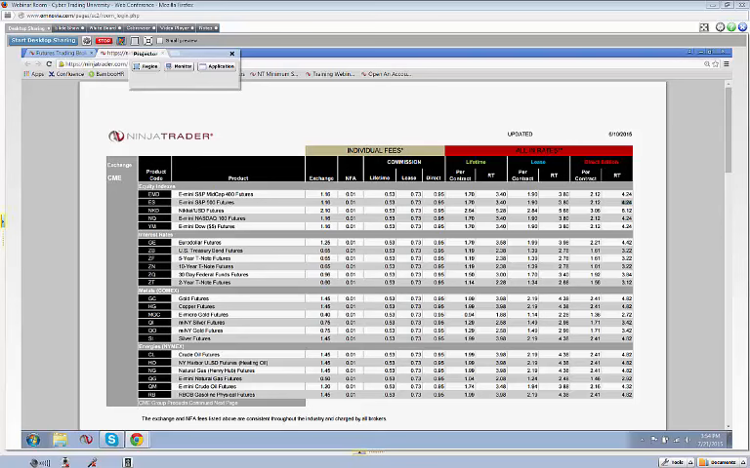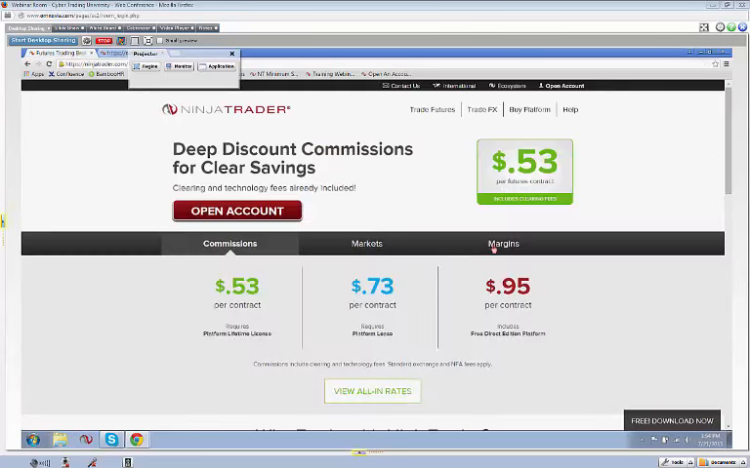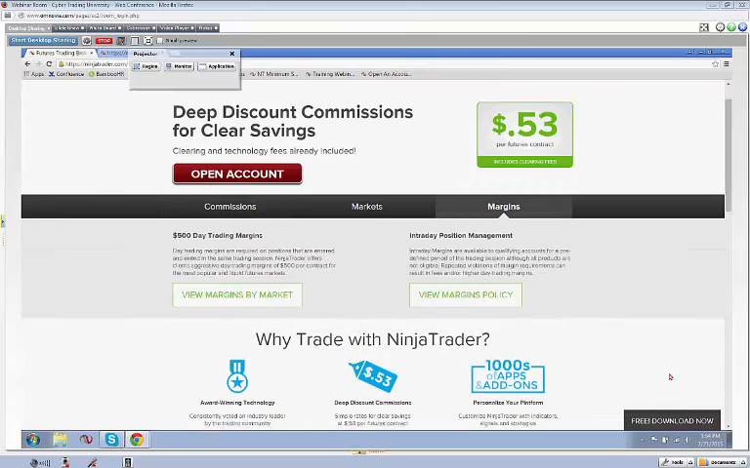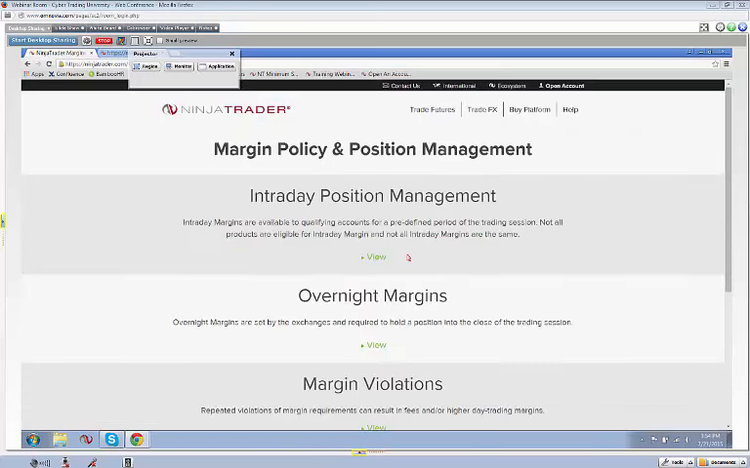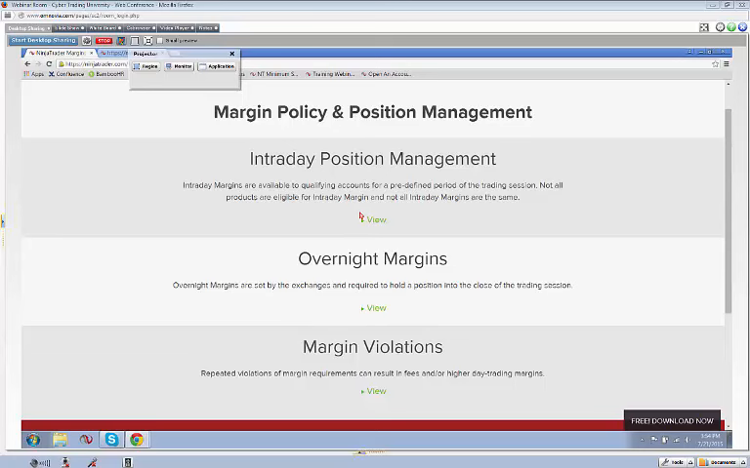Matt M., did you mention the margin call fee as a hidden fee? Well, I didn't cover that in particular. Let's go to the margins policy. You can find more of this information here. I'm going to leave it up on the website.